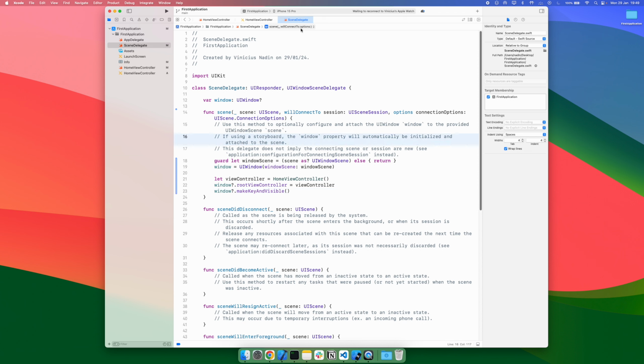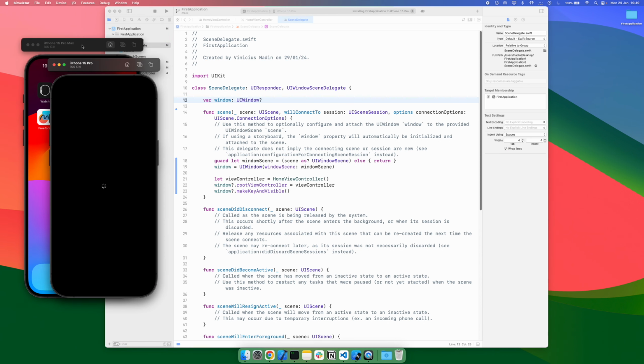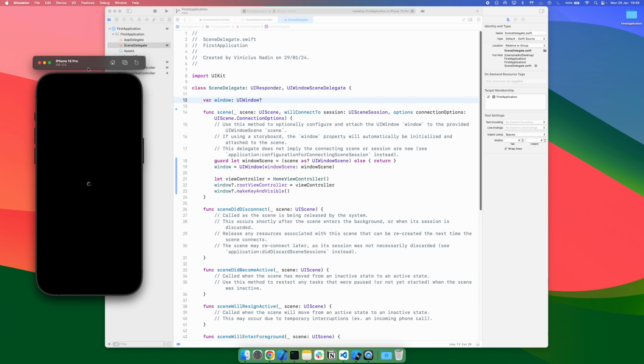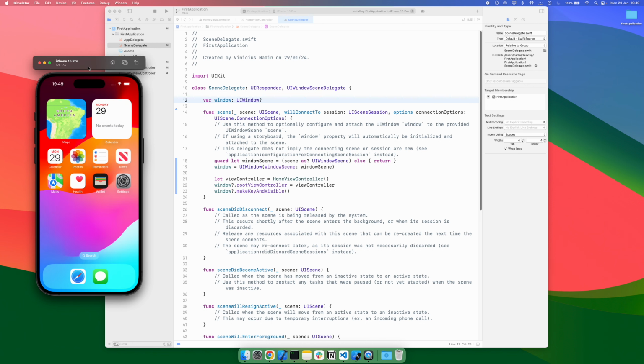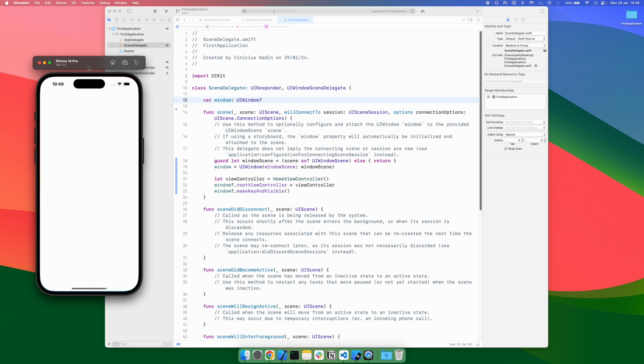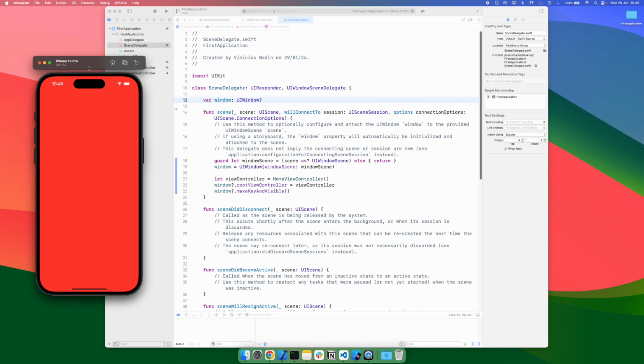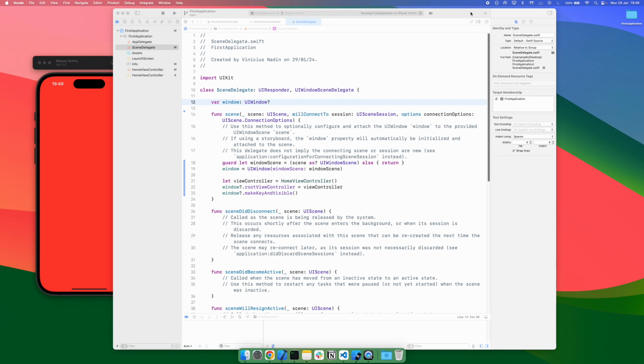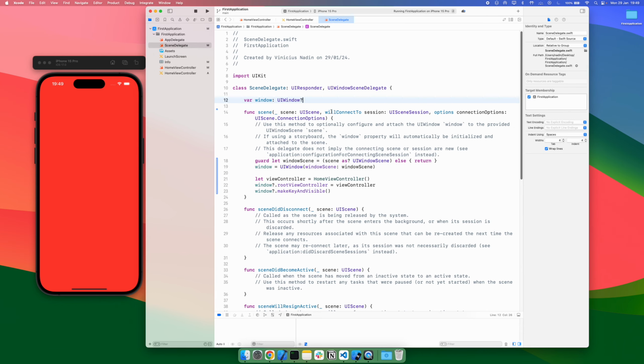Okay, that's it. Let's run our application in our simulator. We should see a red screen. And that's it. This means that our configuration worked. We just deleted the view controller and the main storyboard.